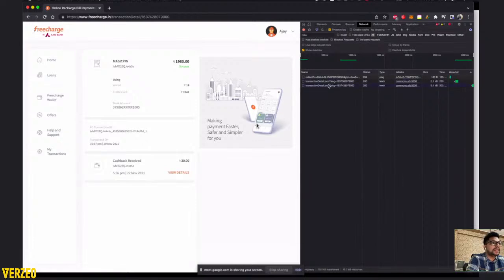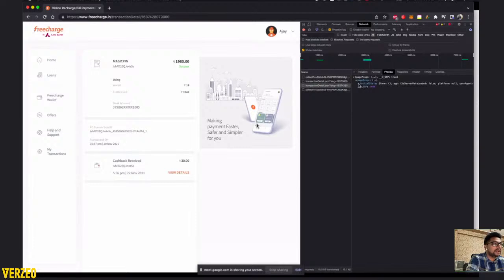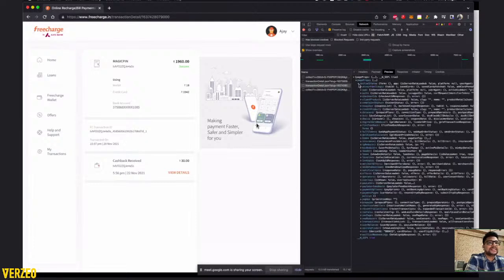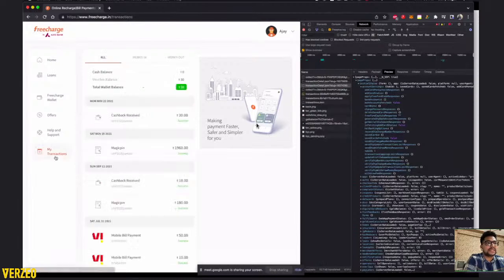There's nothing much in the API call. These are just slugs trying to get some metadata around it. There's no real data as such, right? Let's take a look at another transaction. Let's see if we can find something.